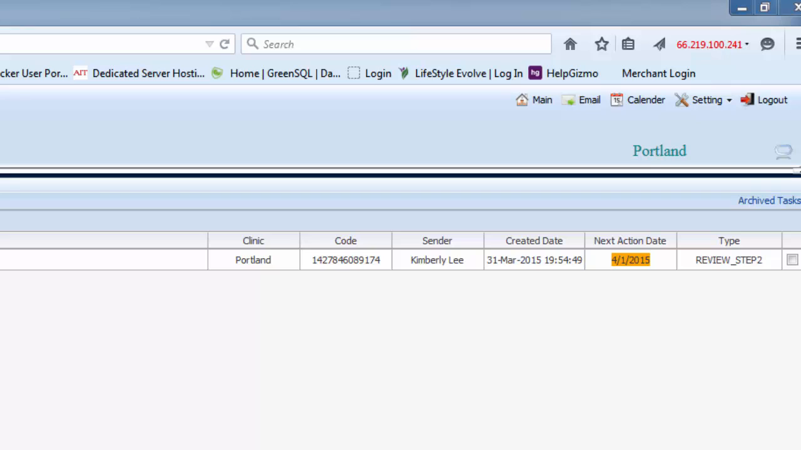In the column next to the action date, we can see that the peer review is at step 2, the physician reviewer step. On to the peer review. To open it, press the select button next to the review task.